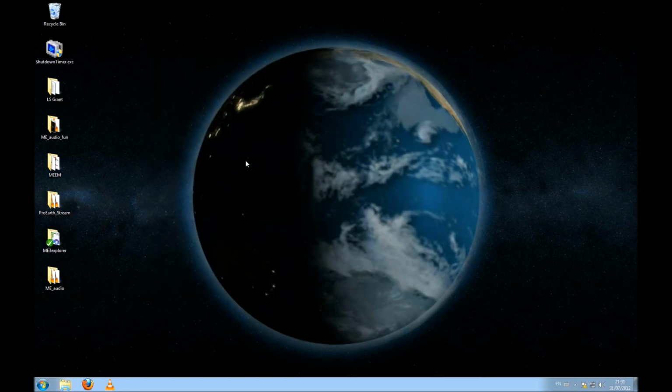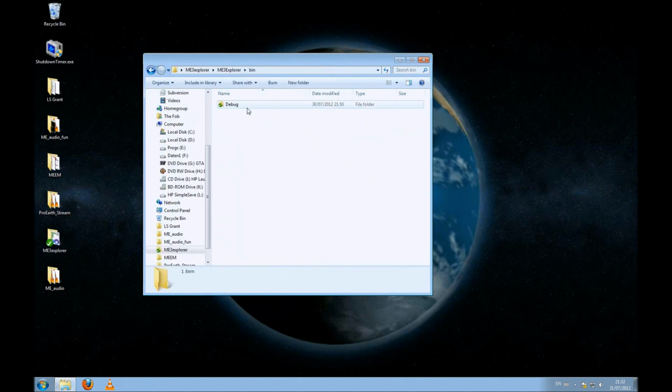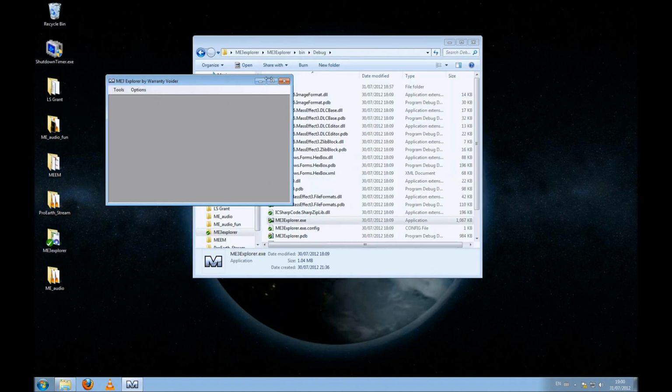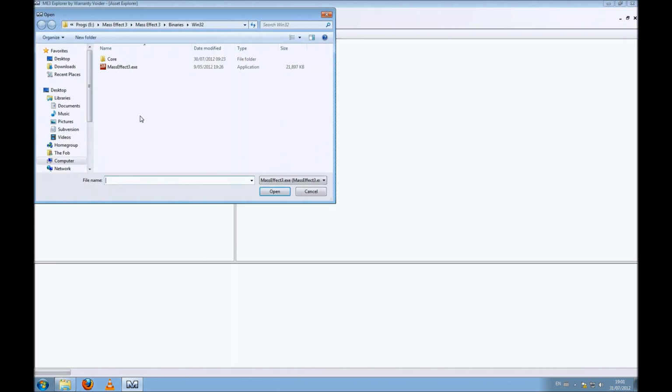Now once that's done, you will want to open the Mass Effect 3 Explorer by Warranty Voider and the gang from the Create New Endings for Mass Effect 3 Facebook group. So just open it up. Right, so what you need is the Asset Explorer down here. If you open that one up, it will ask you to open a file.